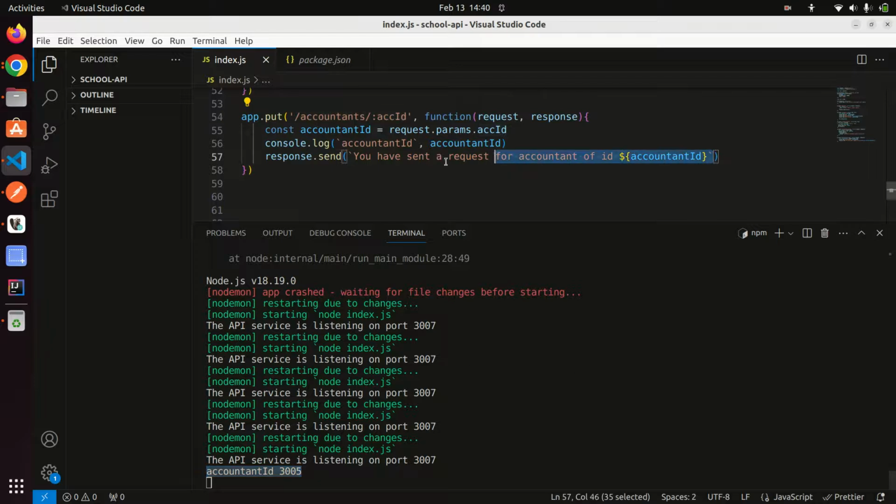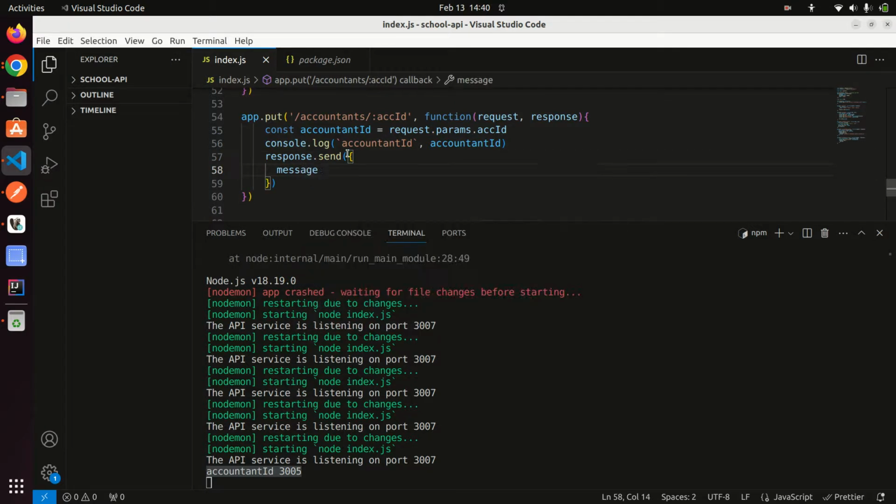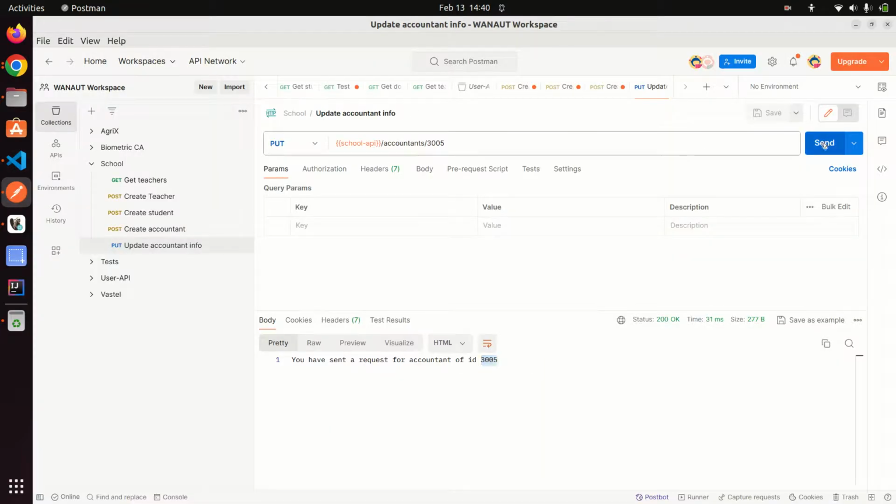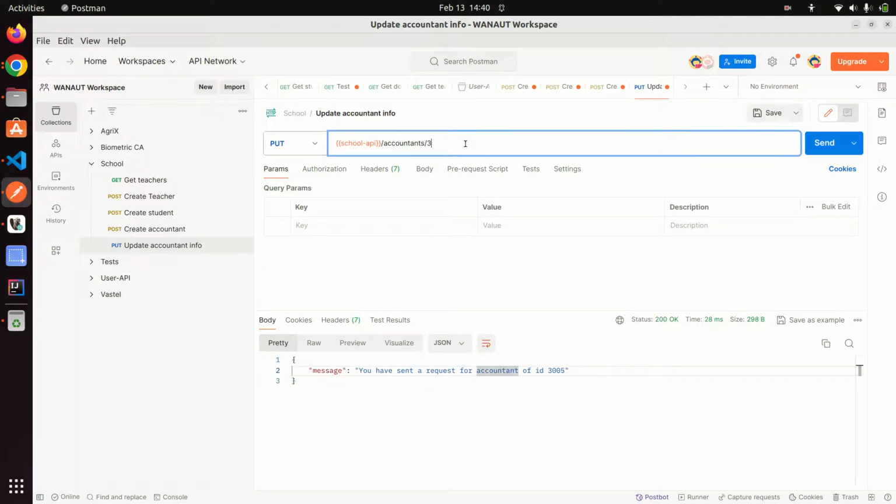So if we want, we can send this one as JSON. We make it a message here. We do this. So if we make it JSON and then we send, whereas now it's a message saying that you have sent a request. So if you change, let's say, the ID to 3010, then of course the ID has to change. I can see now it's 310, meaning that we are going to update the accountant whose ID is 310.